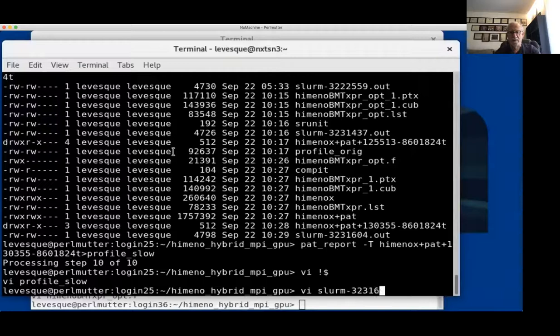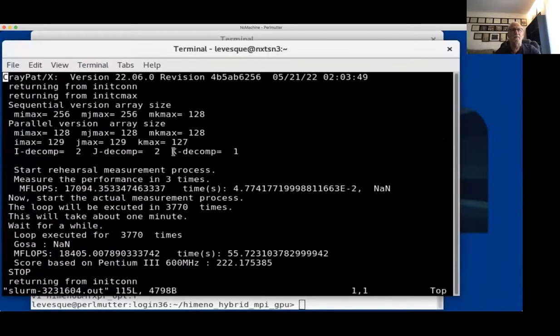3, 2, 3, 1, 6. Okay, it's 222. So it is actually slower than one core on the host. So going in and doing that optimization that I showed you actually ran 300 times faster because of all that data movement.